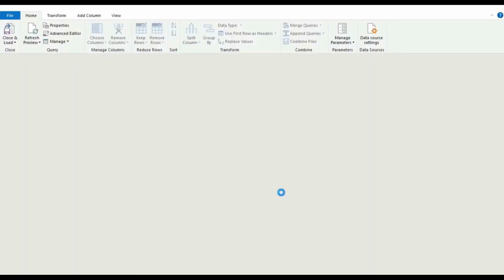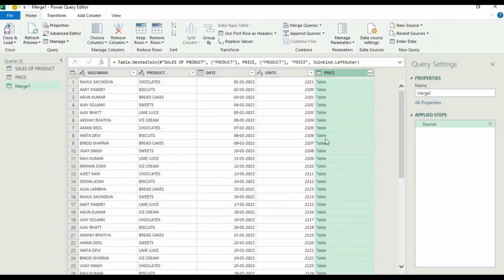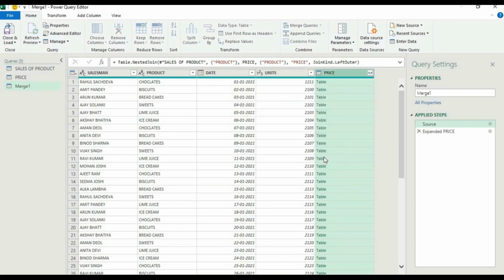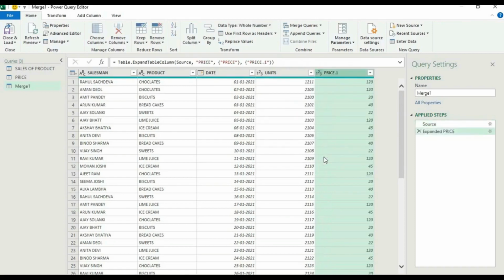After clicking that, our Power Query Editor adds it. So we have a complete table there, and from this table we just have to take the price. I will deselect the option to use the original column name as prefix, select only the price, deselect product, and click OK. Now we have data from our text file and Excel file merged together.